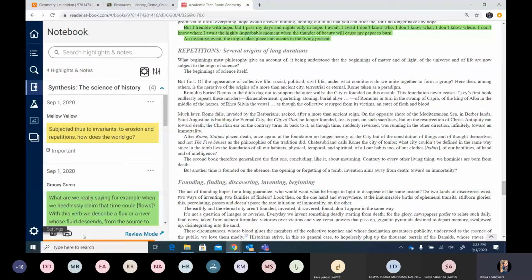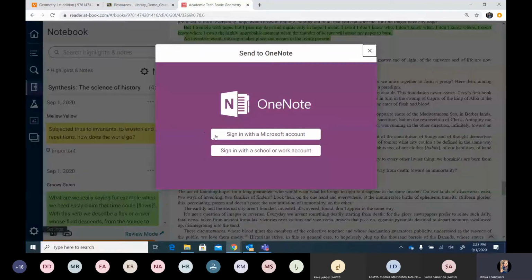Another way of using your highlights is by opening it in class notebook, and you can assign it to your students as maybe homework or an assignment or even a quiz. So you can just sign in with your work or Microsoft account, and it will be saved in your OneNote.